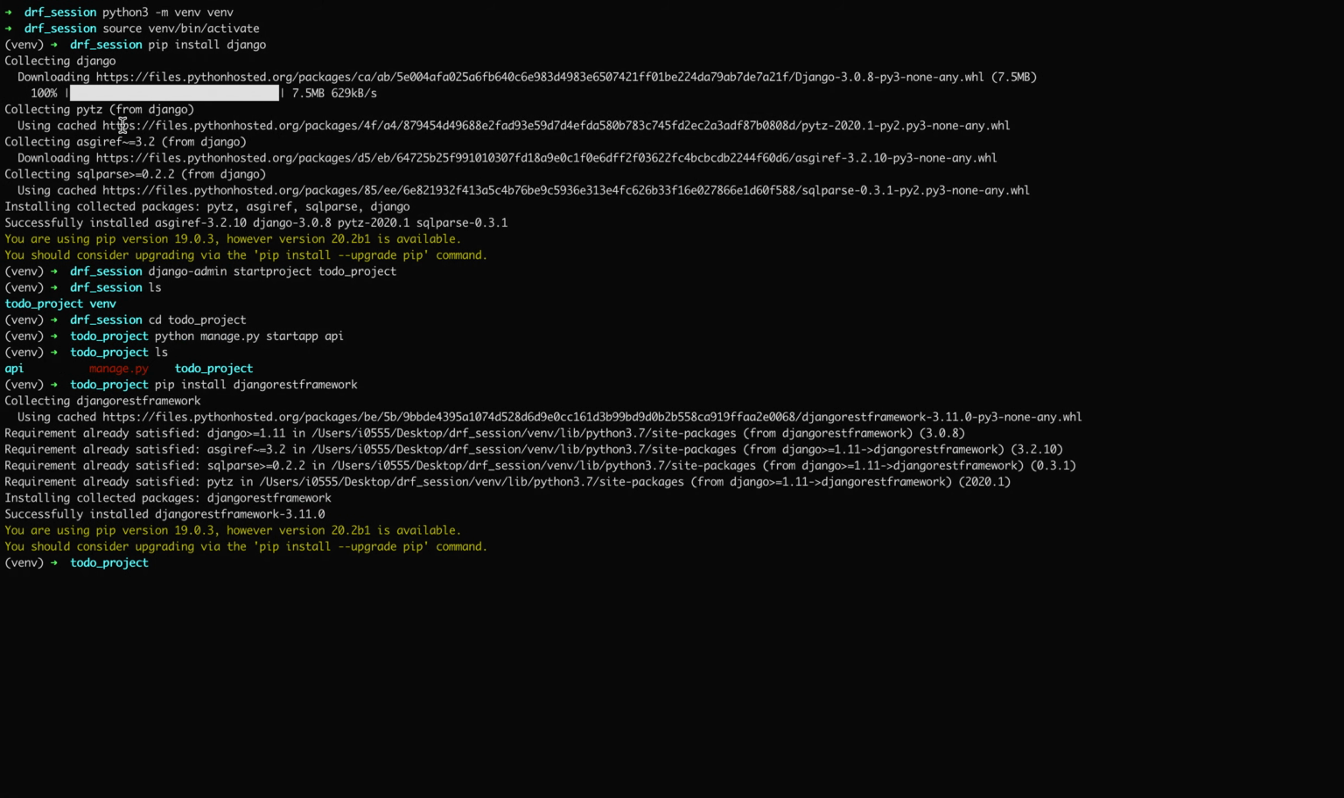Now we need to move to our next video for learning how to configure these two apps so that we can start using the Django REST framework.